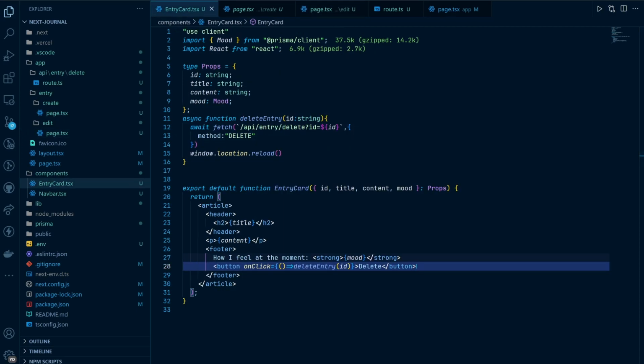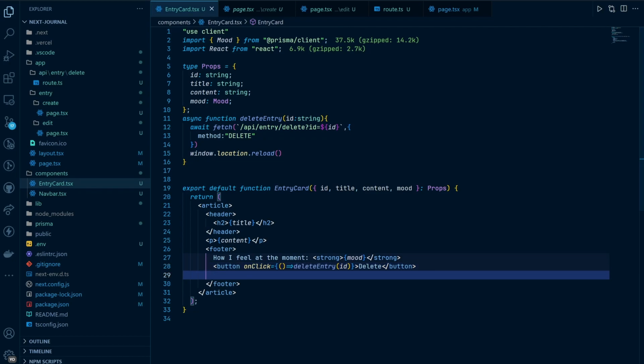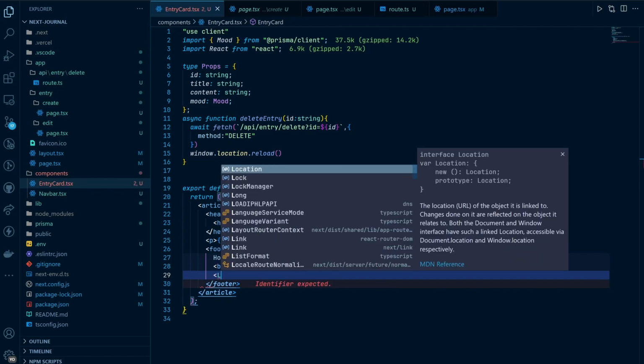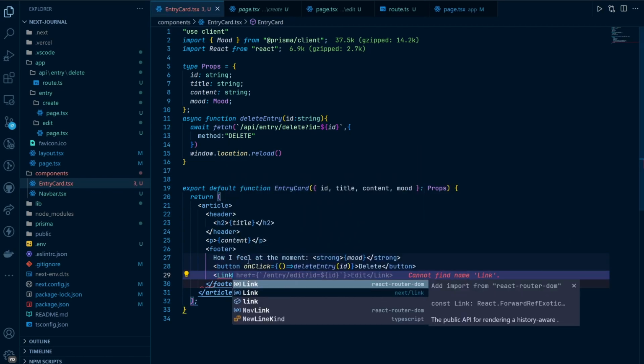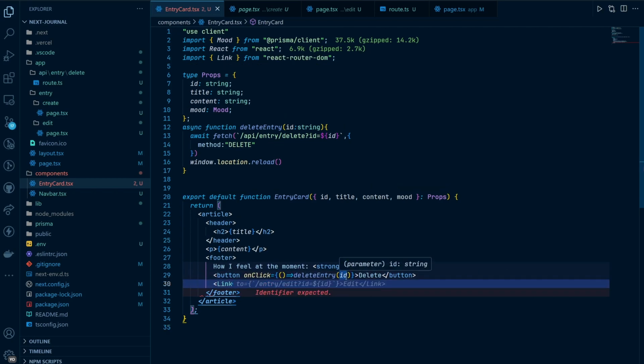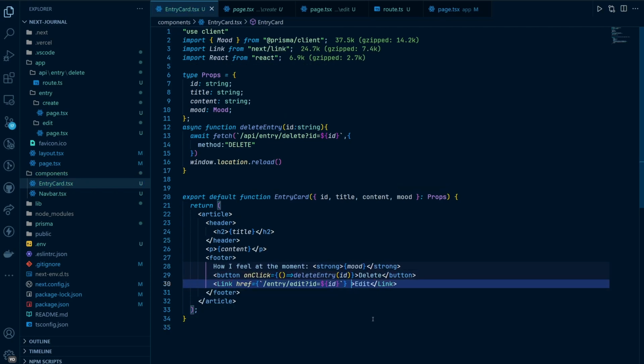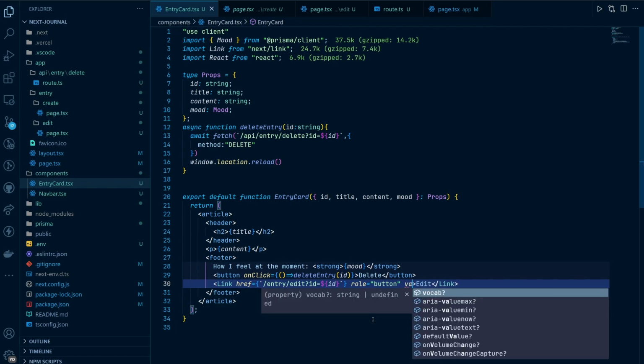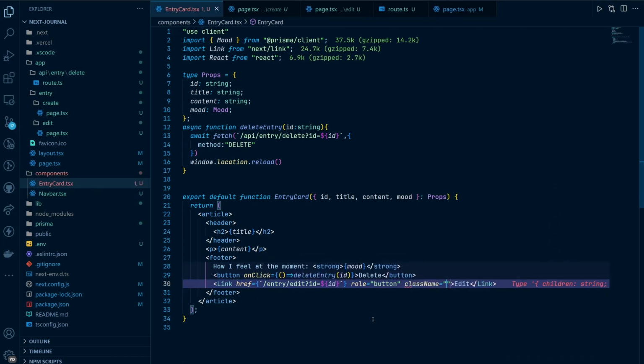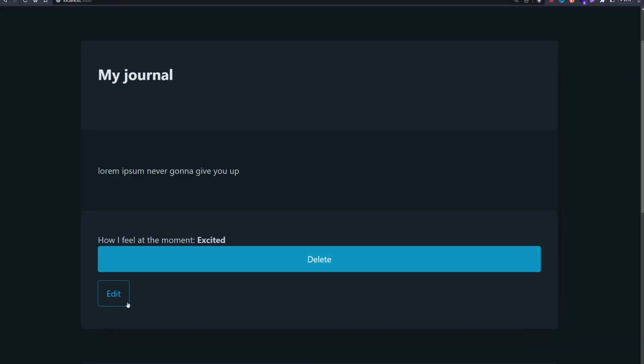Now we're going to add a button that directs us to the page. So to do this, in Pico, I believe you have to go ahead and put link. So link href entry ID, yes. All right, we also want to make this a button. So role is going to be a button, but we're going to make an outline. So class name is going to be outline. This is a predefined class in Pico CSS. All right, if you go right here, there it is.